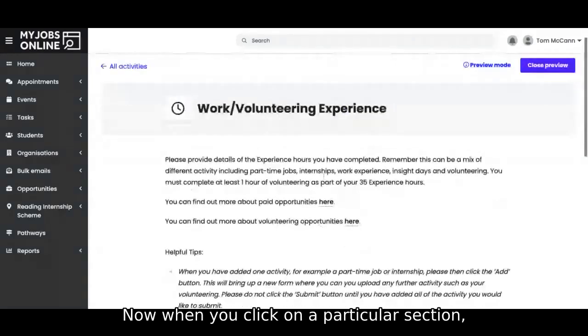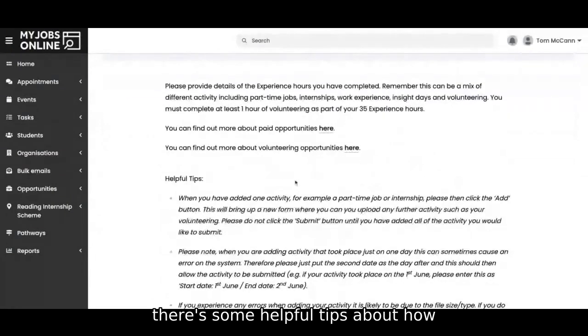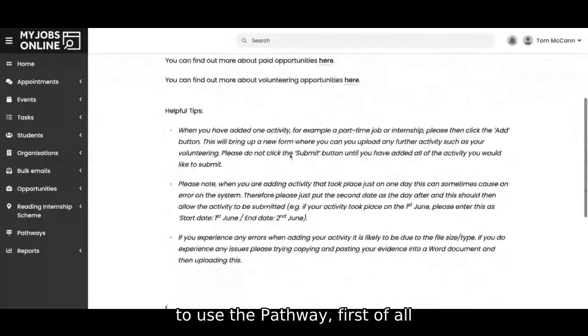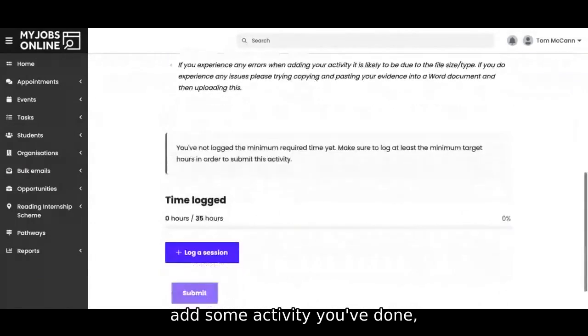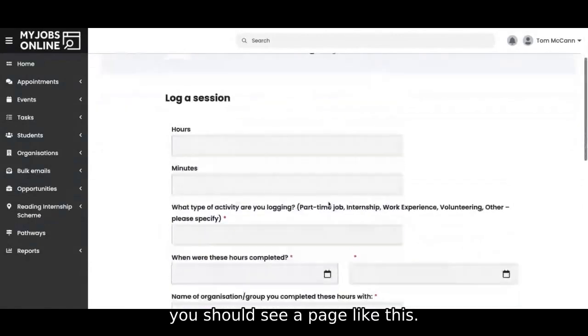Now, when you click on a particular section, so say you're adding something to your experience section here, there's some helpful tips about how to use a pathway first of all. And then when you're ready to add an activity you've done, you literally just click the log a session button and you should see a page like this.